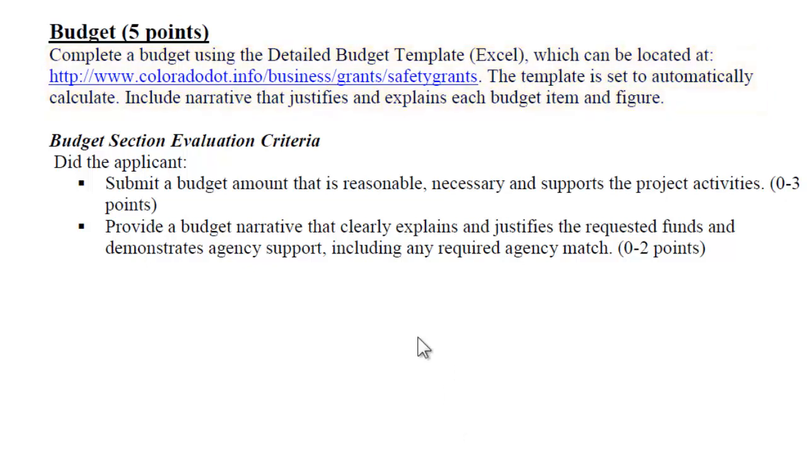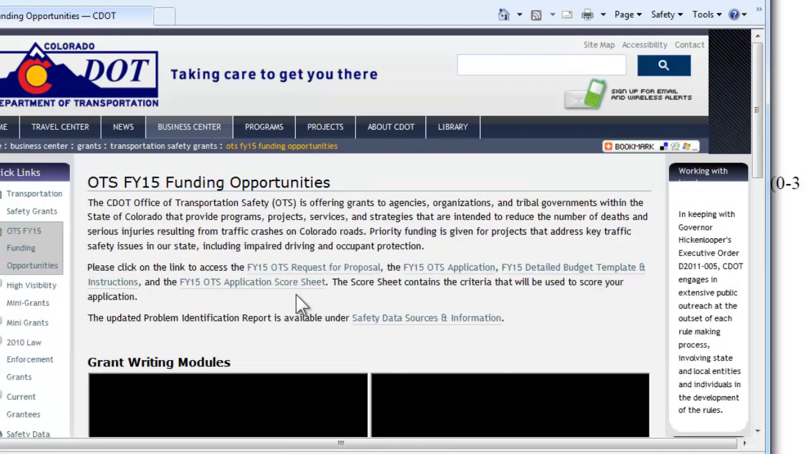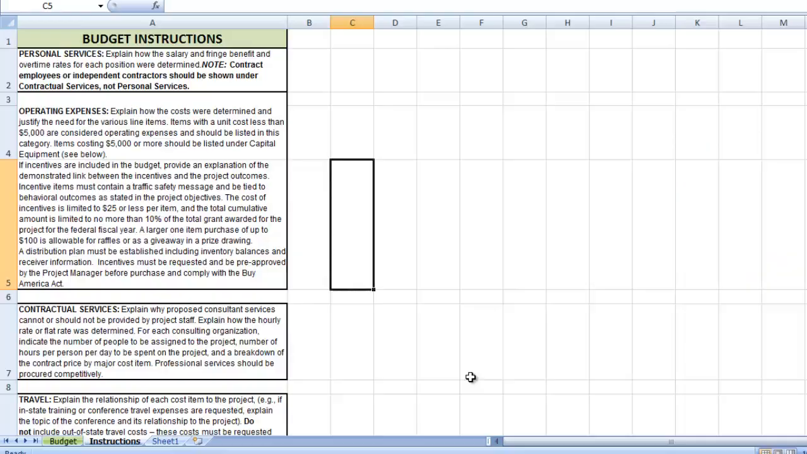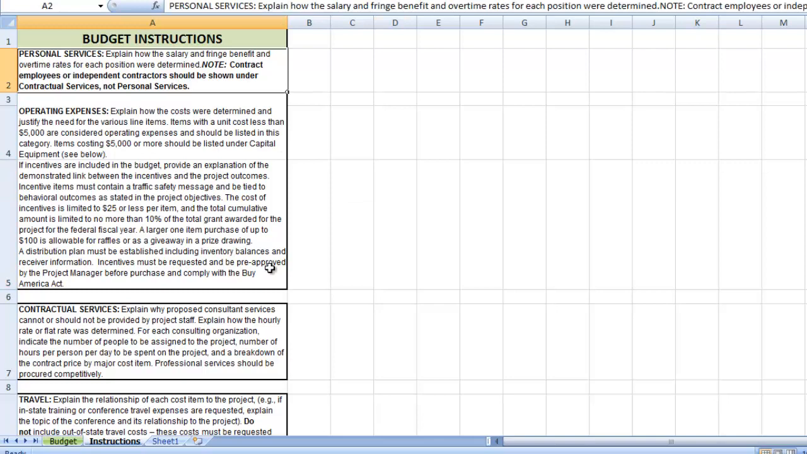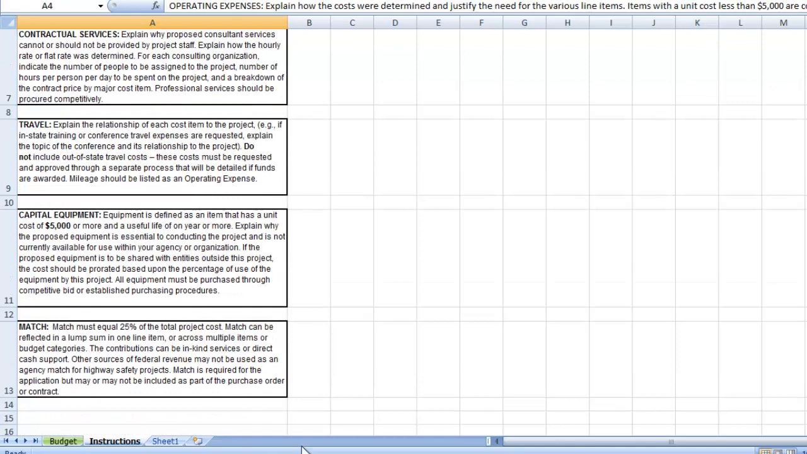So let's just click on this and make sure that we know where to find this. All right, so now we're on the CDOT grant page, and we will click on funding opportunities. Obviously, if you've found these webinars, you have been able to find this page, but the budget template is right here. If we click on the budget template, you will see that right when you open it, it actually opens to the budget instruction page. We're not going to go through all of this in detail, but you can see that it provides lots of good, detailed information for each of the major sections in the budget.